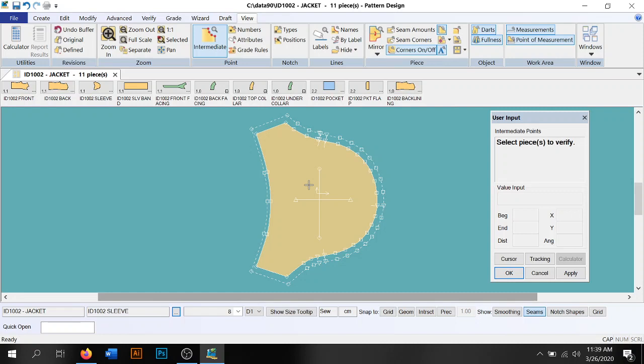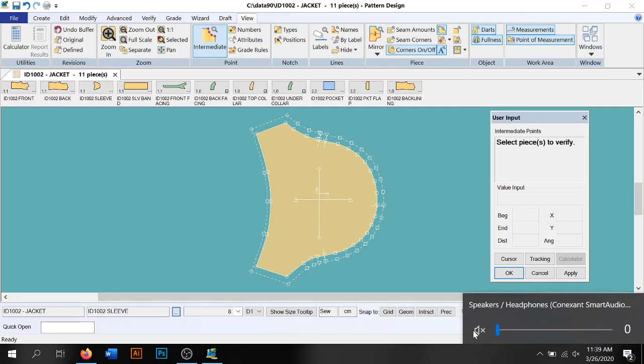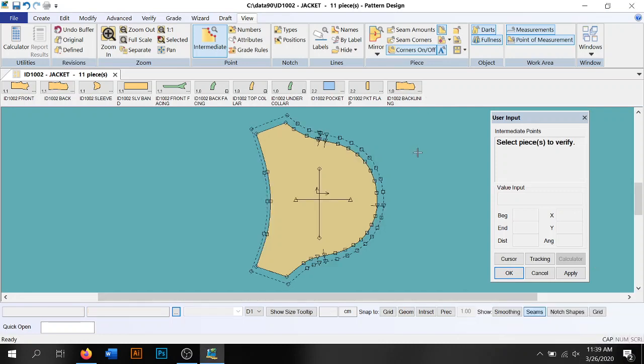Sometimes you might be trying to redraw a curve and you're like, why is this not working? And it's usually because you have an intermediate point on. I'm gonna shut my volume off. There we go. It's usually because you don't have your intermediate points on, and there's a point there holding your line in place that you don't want to be holding in place.